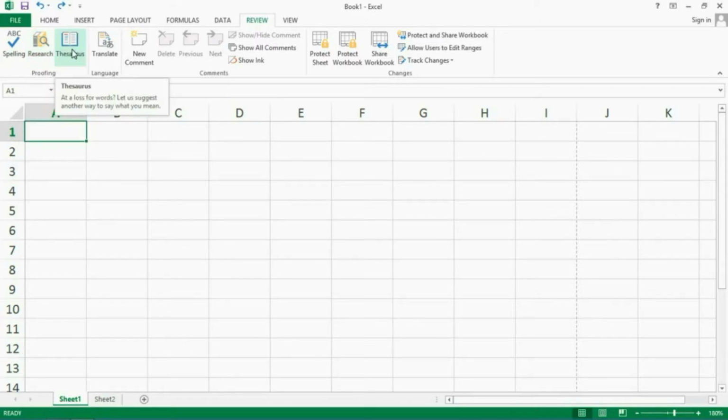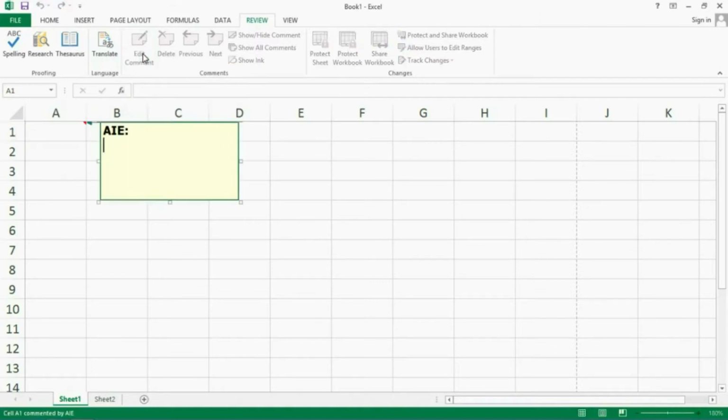Then we have the thesaurus. If you want a similar word that has a similar meaning for a word that you have already, then that's your thesaurus. We have a translate option here. Here we can add comments to particular cells. We'll just demonstrate that.